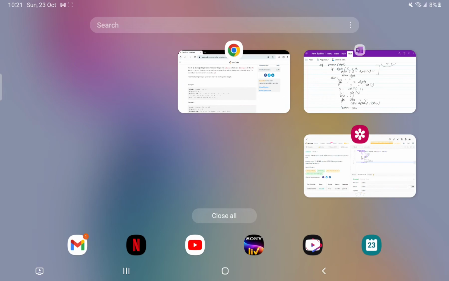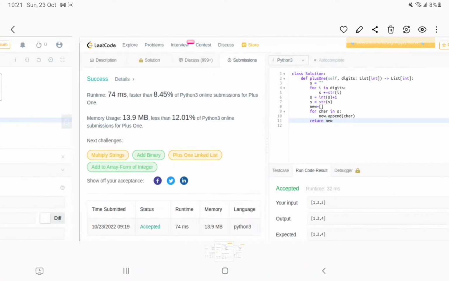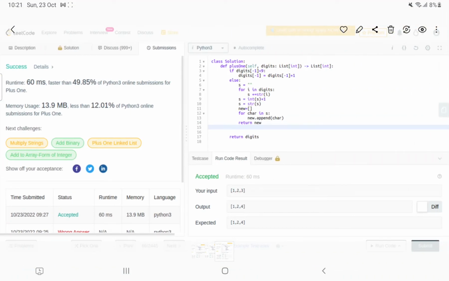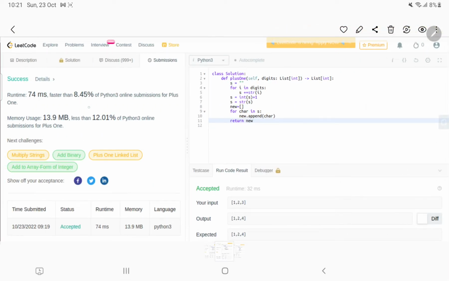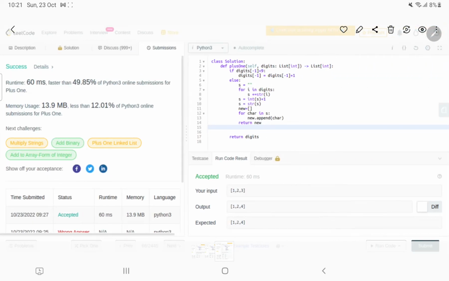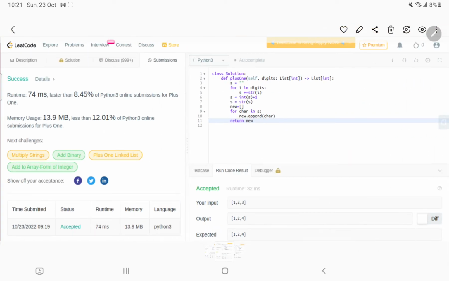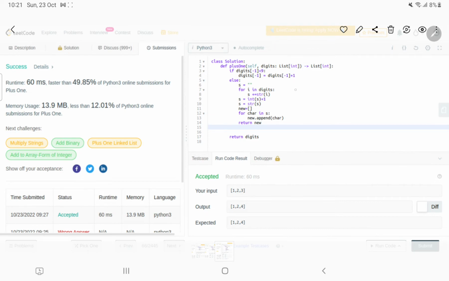If you want to see the code for this, here is the code. As you can see, this is faster. Earlier the code was faster than just 8% of the total submissions, but now we have increased to 50% of the codes written on LeetCode. So digits of -1 is less than 9, we increase the last digit. Otherwise we follow the same procedure that we saw in method 1. So this was the second method to solve the problem.